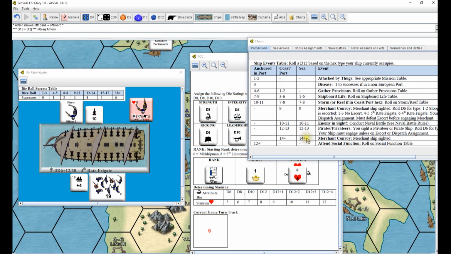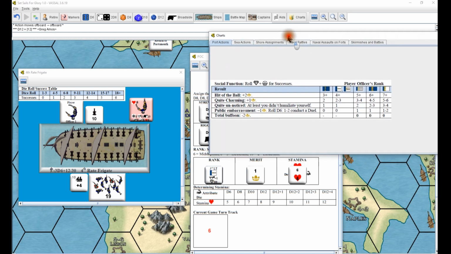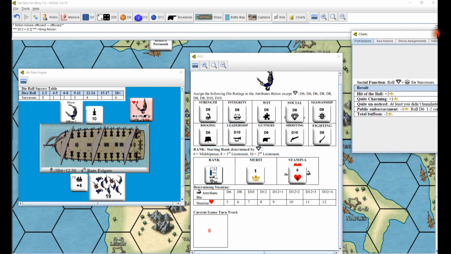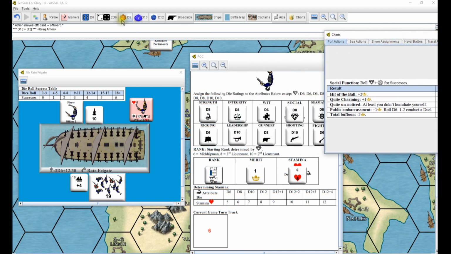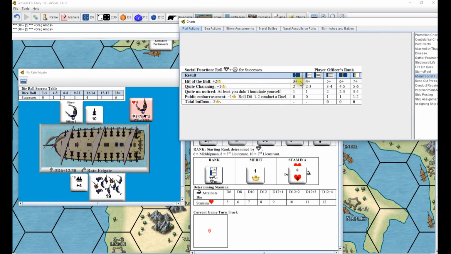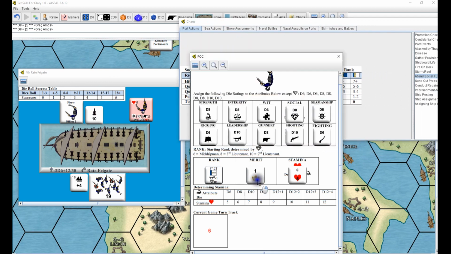12. We're anchored in port. Attend social function. Roll in social function table. Social functions for us, well, we're now D8, so that's a little bit better. D8, we get a 5, that's 1. And leader integrity D8 is another 1, so we got 2 successes for a 1st rate lieutenant is quite charming. We get a merit point.